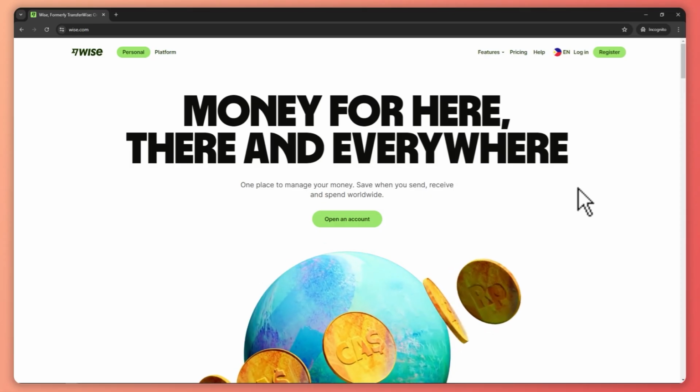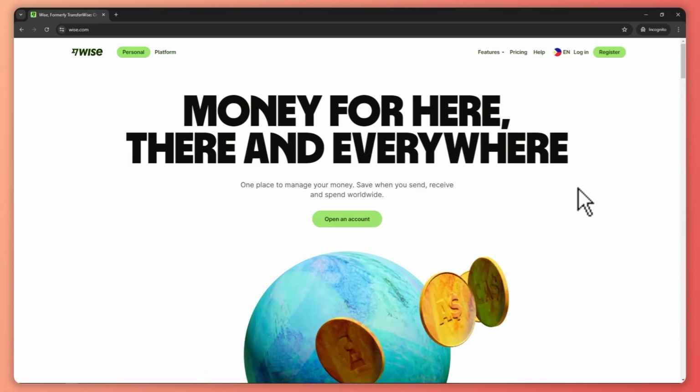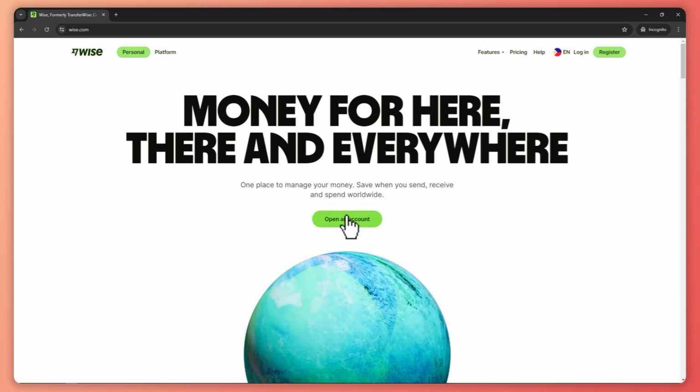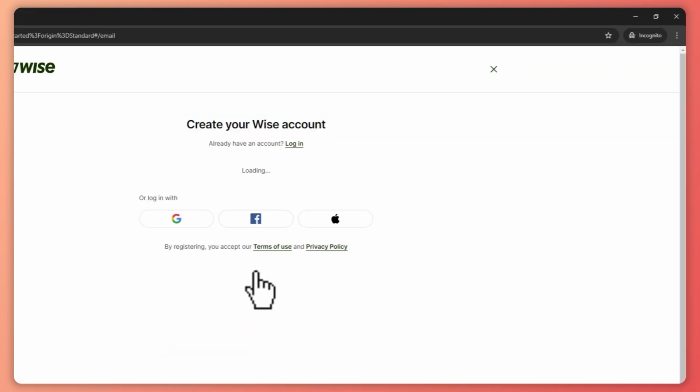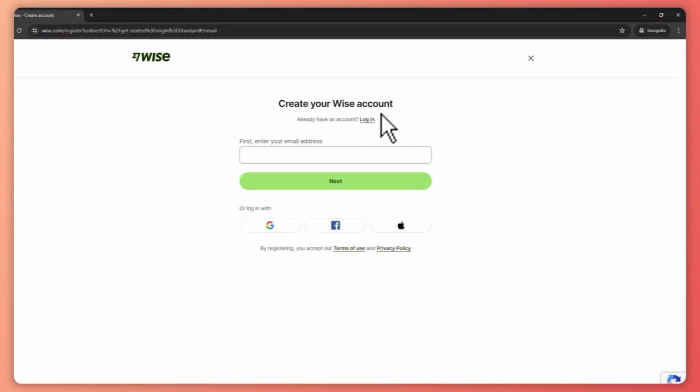So let's get started. Here we are on Wise.com, and from here we're going to click on open an account since we are going to set up a Wise bank account. First we need to register an account.